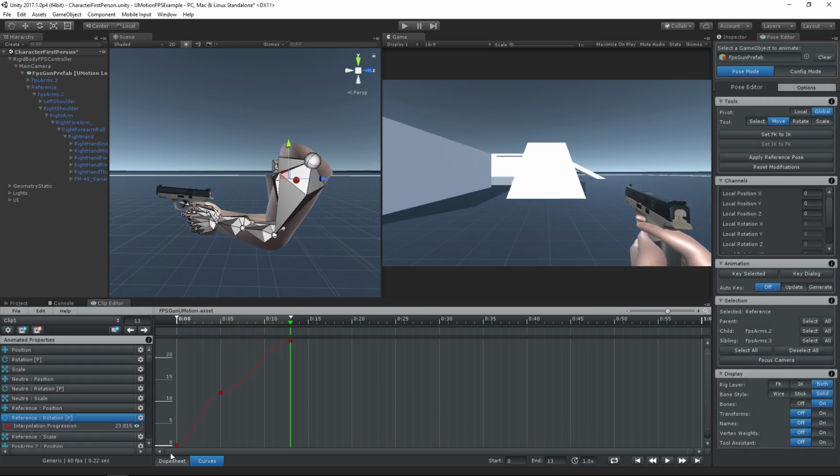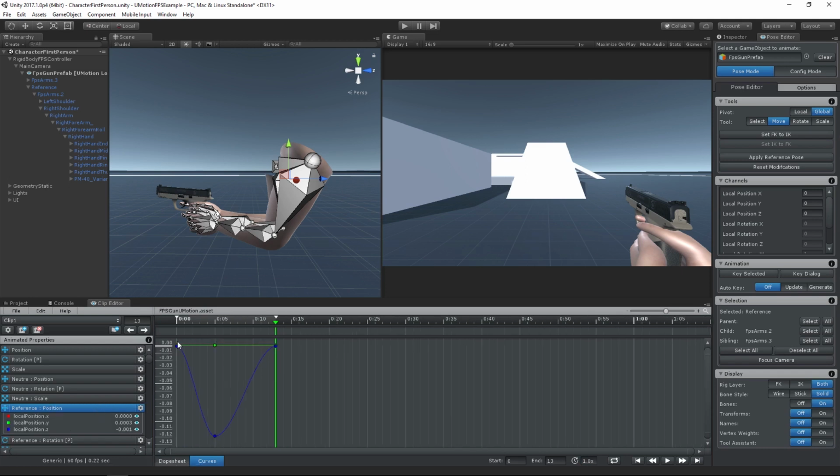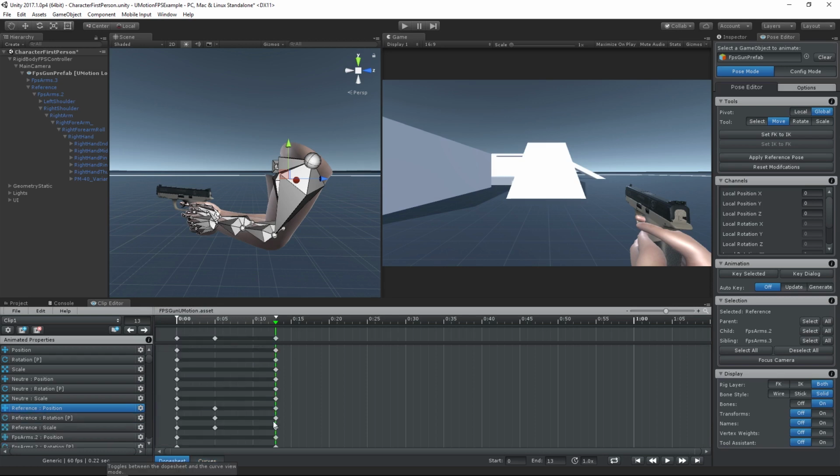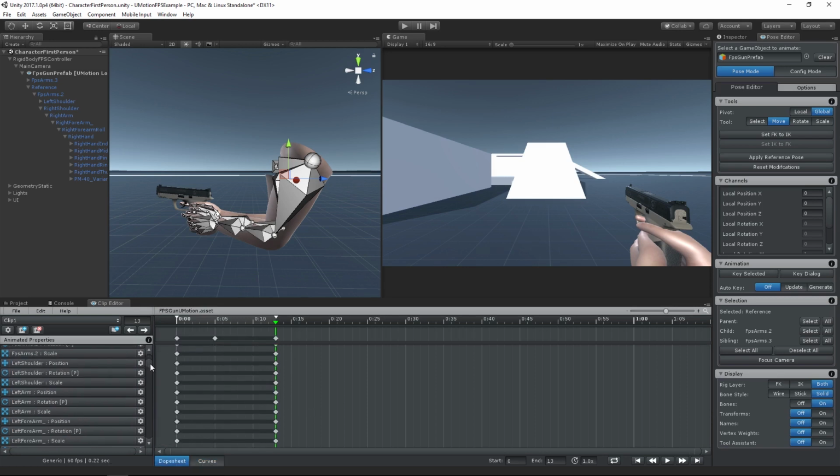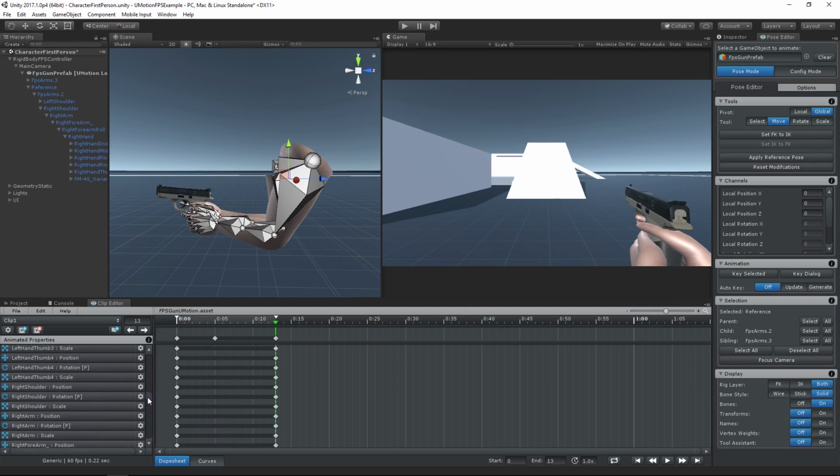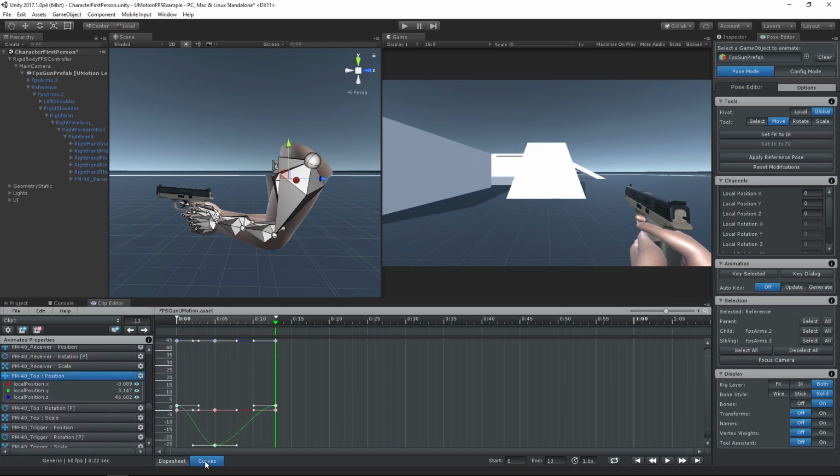Let's check the position property of the same bone. It accelerates at the beginning, decelerates and accelerates when changing the movement direction, and when it reaches the original pose, it again decelerates smoothly. That's okay. In the last step, we will check the movement of the slide. It looks the same as the other position curve, so this should work just fine.